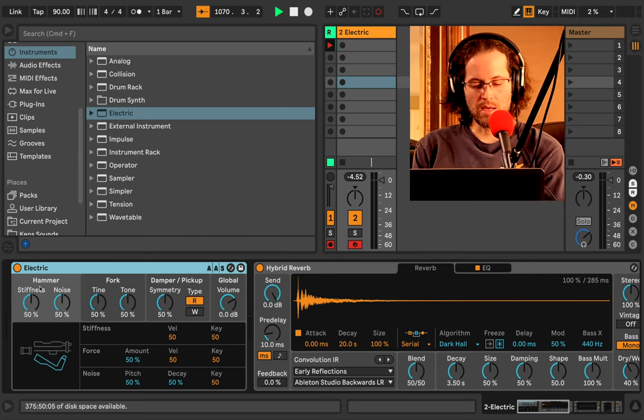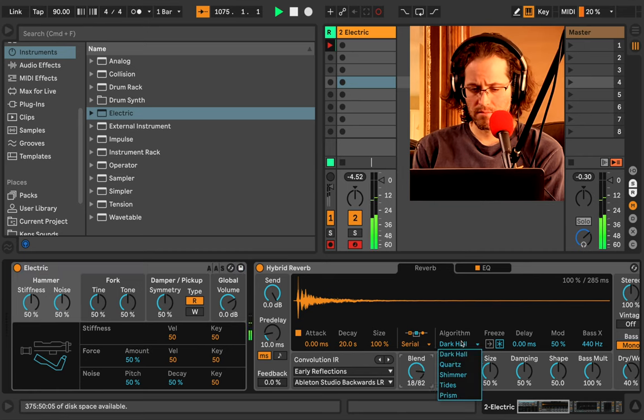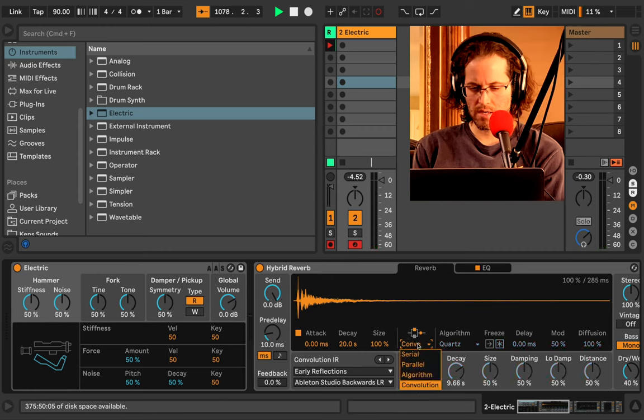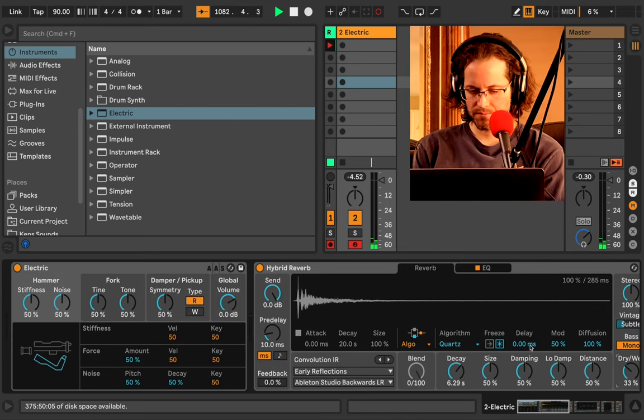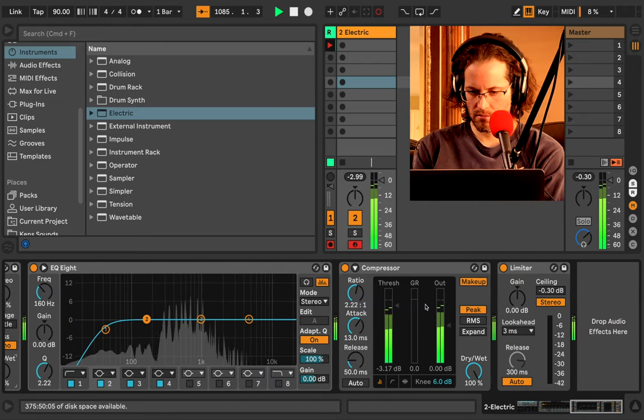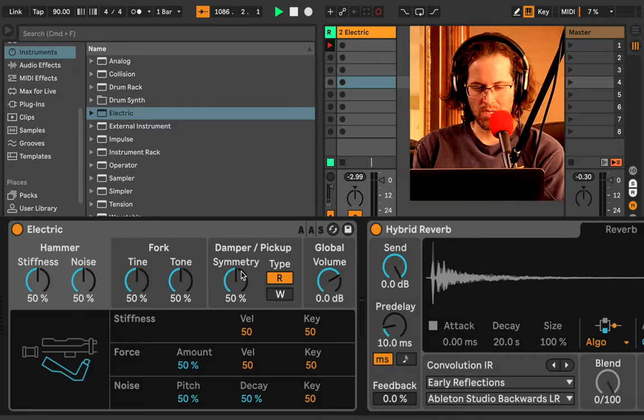Now electric, right out of the box, is electric piano. So it's modeling an electric piano. And the crazy thing, guys, I'm turning the blend all the way. Actually, no, not convolution. I'm going to put on algorithm, so we just have this. Kind of want to know what quartz was. I want to experiment. Vintage, put vintage on. Am I clipping? Yeah, dude, it's beautiful. Play around.